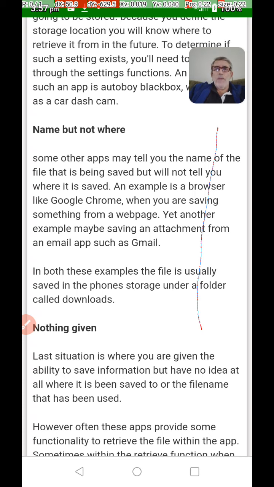When you're saving something from a web page, yet another example would be saving an attachment from an email such as Gmail. All right. In both these examples, the file is usually saved in the phone's storage under a folder called Downloads. Now I'll come and have a look at that in a minute. But let's show you just.